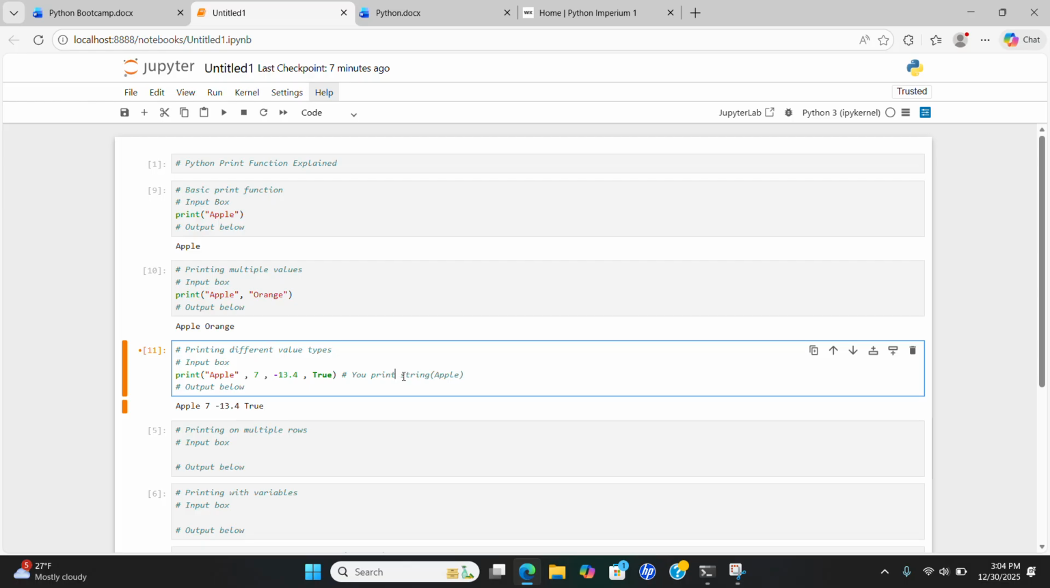So you can print a string, comma, an integer, comma, a float, which is negative 13.4, and a boolean value, which is true. So strings are any values in quotation marks. Integers are any whole numbers. Floats are any decimals or fractions, and a Boolean value is simply true or false.